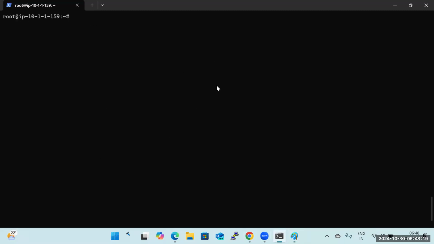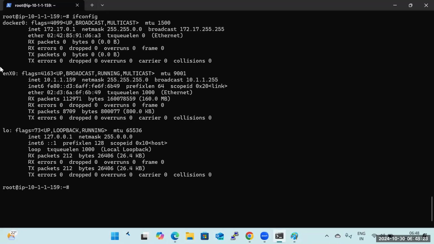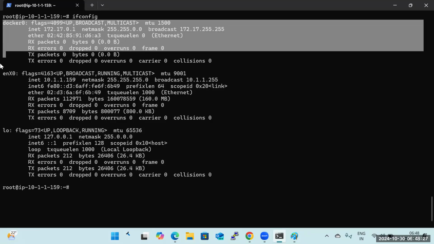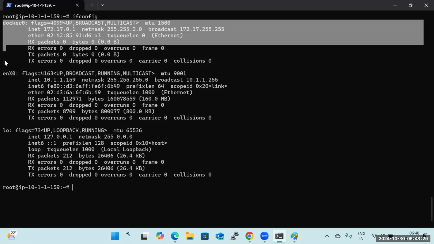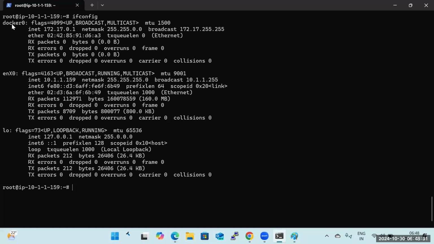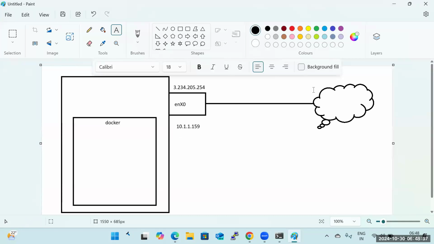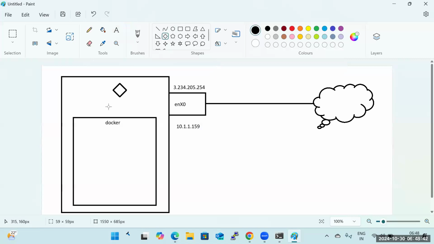Now, what you need to check here, let us see ifconfig. Previously, we had these two network adapters. When we install Docker, one bridge adapter is automatically created. That is docker0, a bridge adapter that will be the primary point of contact between the containers and the outside world. So a new adapter, the docker0 adapter, is created.